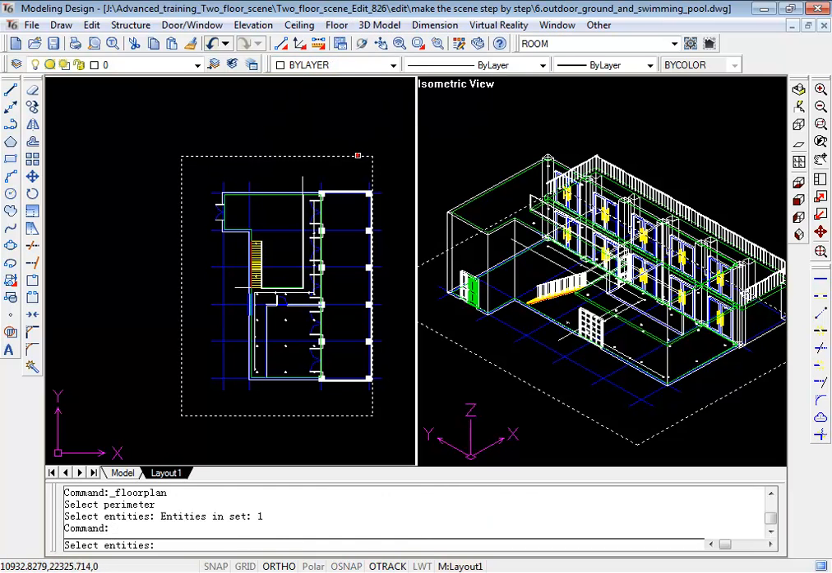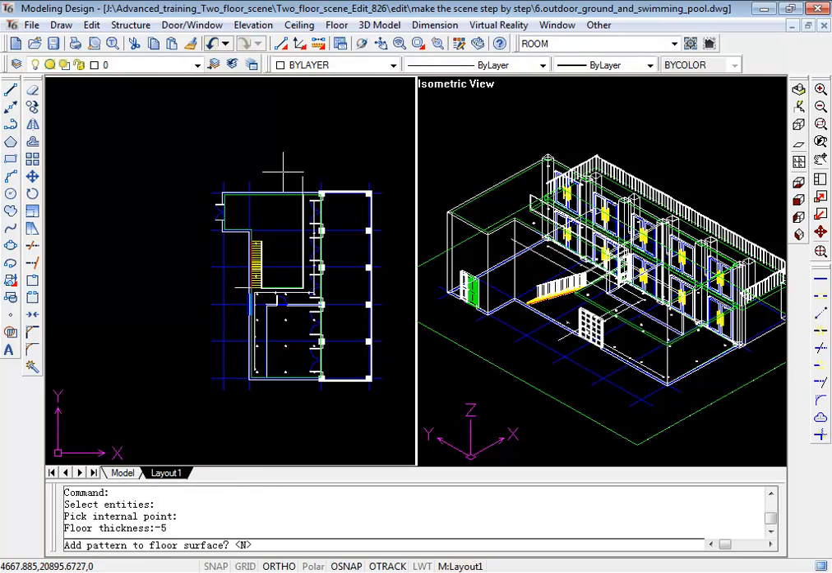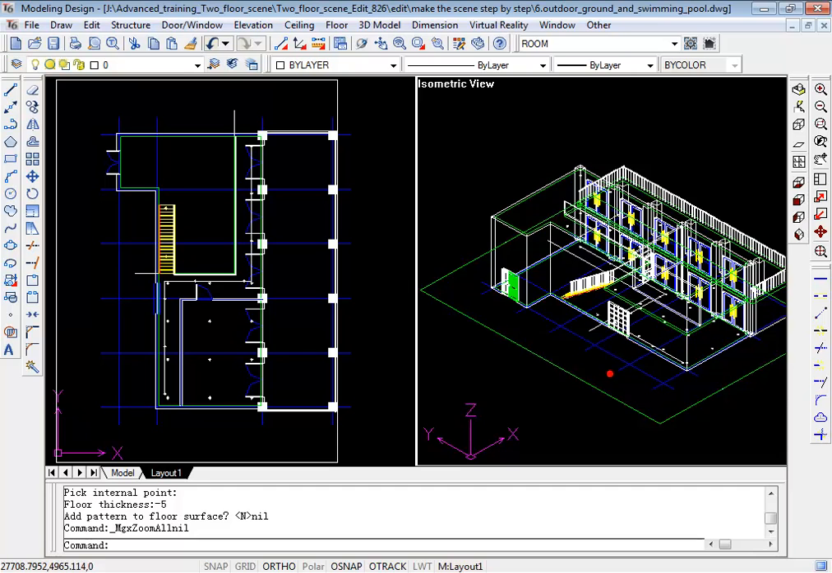Now use floor function to bring it out. Internal point. Now we can see the outdoor ground has been created.